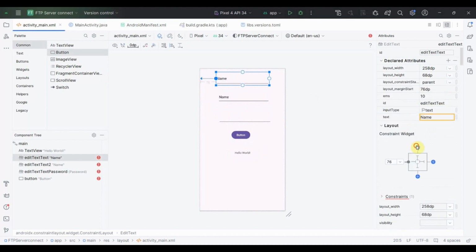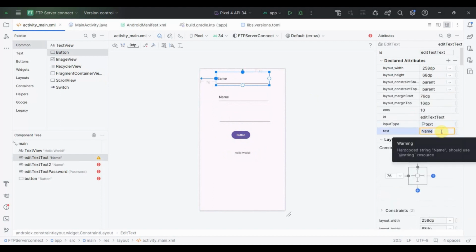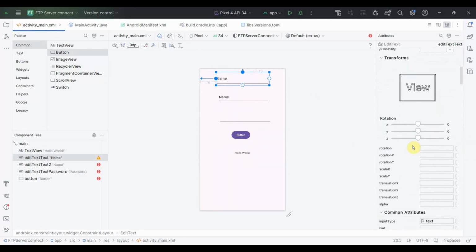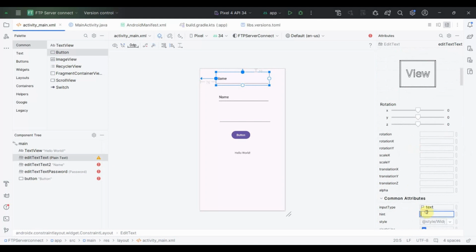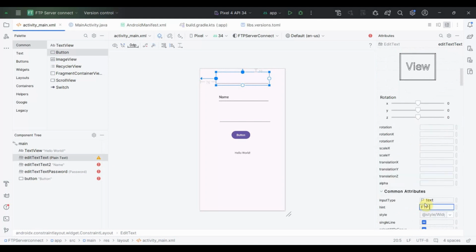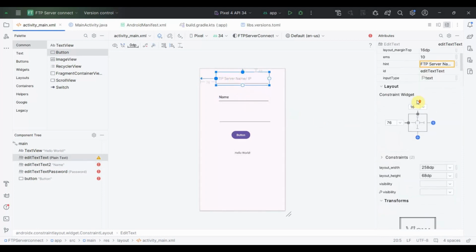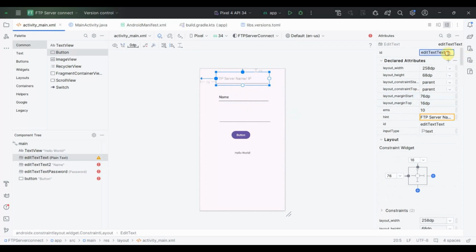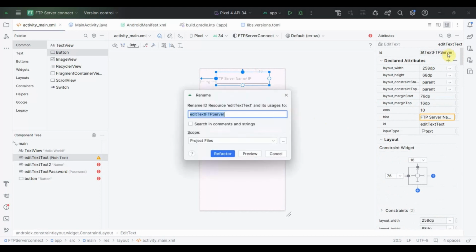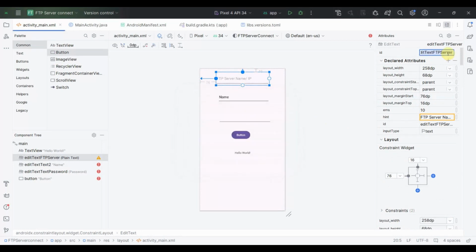You can skip for a few minutes if you don't want to see how I'm doing the layout part, but if you want to see, you can keep viewing. I don't need any text, but I'll definitely need a hint: FTP server name or IP, name slash IP. This will come as a grayed out part. I'll also give it some suitable ID, so edit text FTP server, okay, and click on refactor.